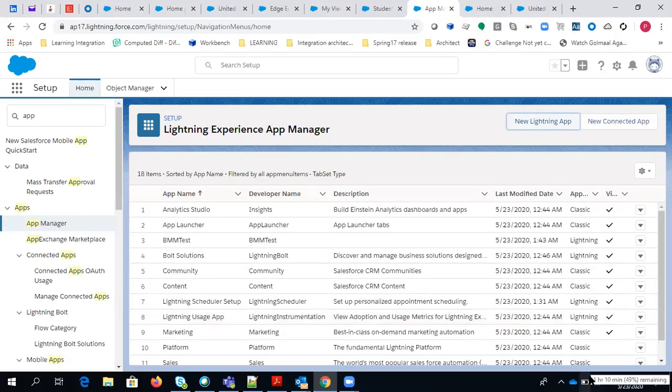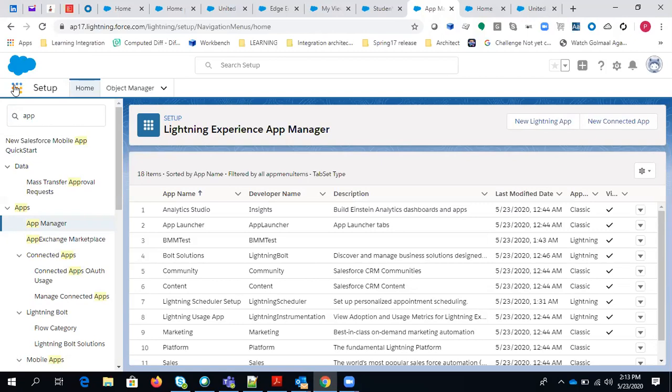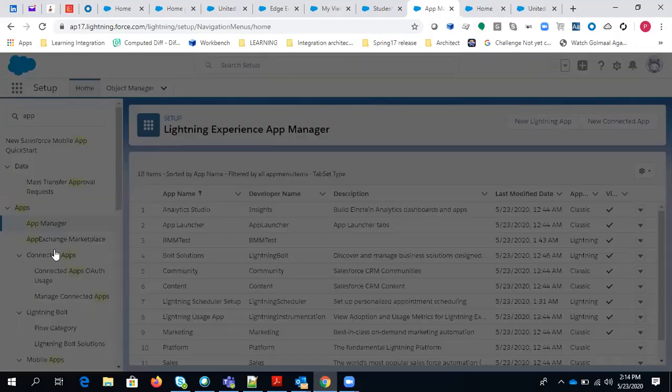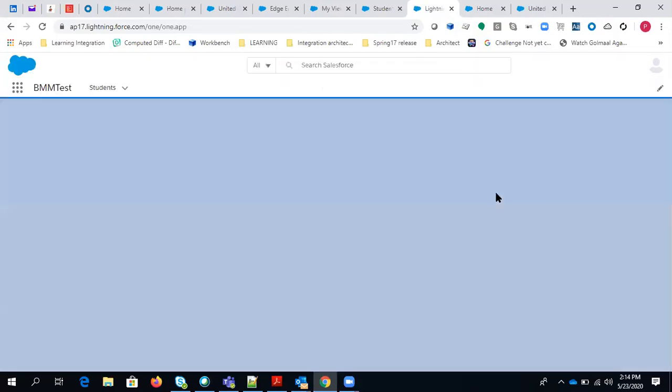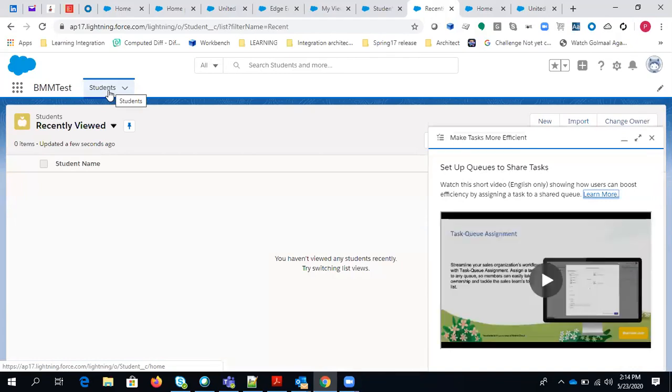Okay, so we have created one app with one object. You can access that app directly from the app menu. So you can simply go back to the app menu, and then that particular app BMM test is visible here. If you click on this app, the student tab should be visible here. So you can see the student tab is visible here. This is how you can create an application in the Lightning UI.